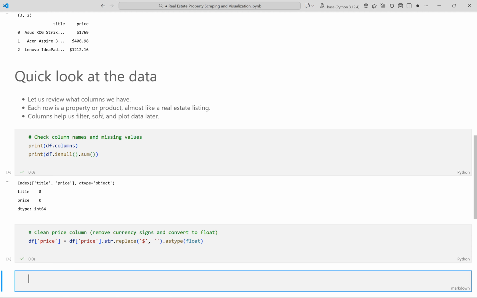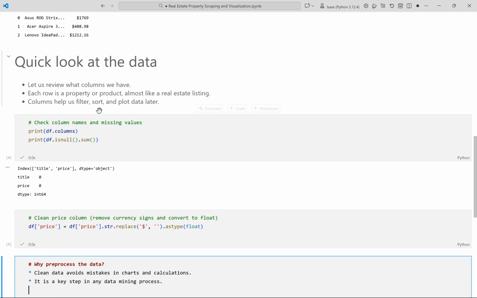Why preprocess the data? Clean data avoids mistakes in charts and calculations. It is a key step in any data mining process. Always check types and fix problems early. Running the cell now.